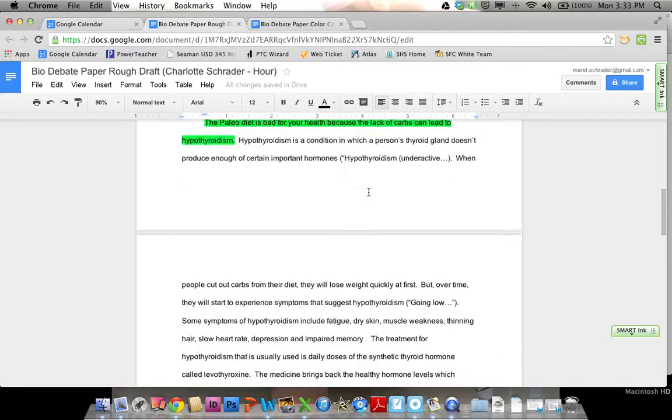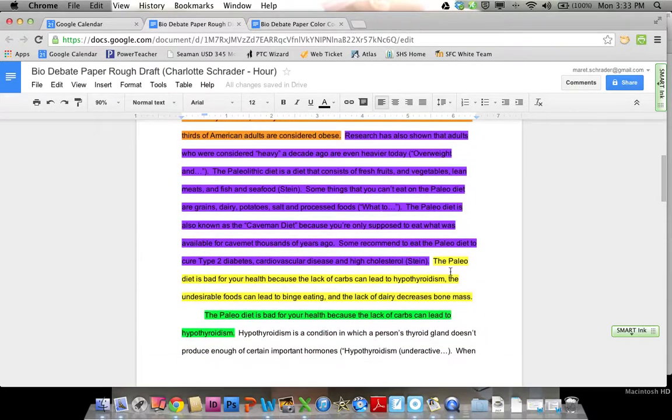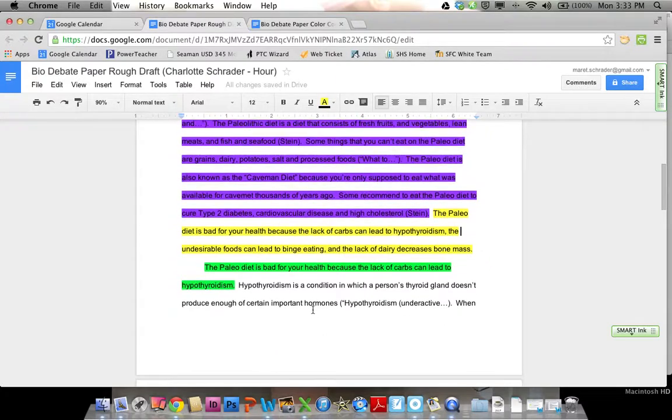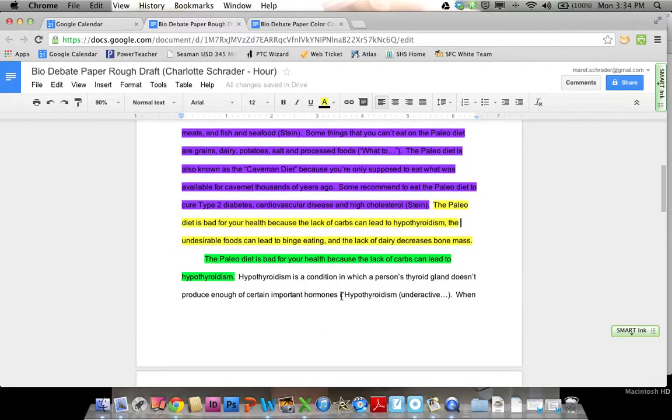Another common mistake that I'm seeing is making sure that the order of your thesis statement, these 3 thesis points, match the order of your body paragraphs. And this is still another big issue that I've been seeing, your citations.